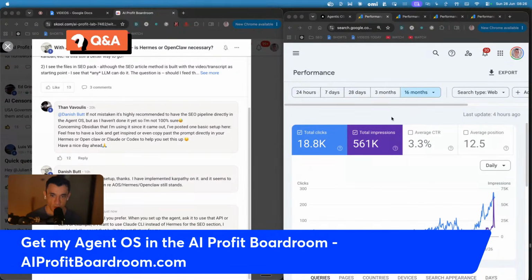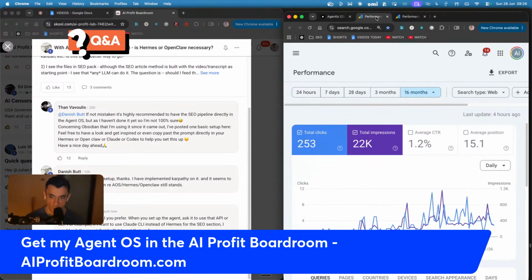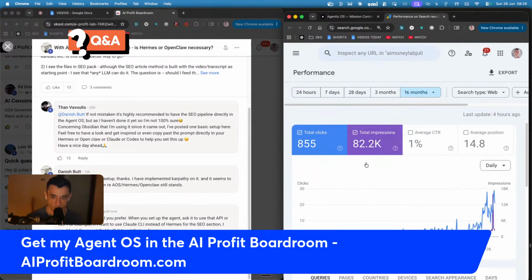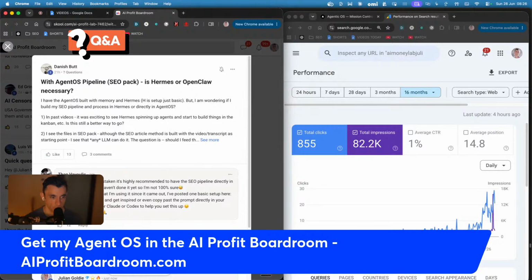So these are some of the websites that we've set up using this system. Here's one, here's another one, and here's one more. And you can see the trajectory of all of them. They've gone from zero to hundreds of clicks per day. So it's a really powerful system that's working for us very nicely.